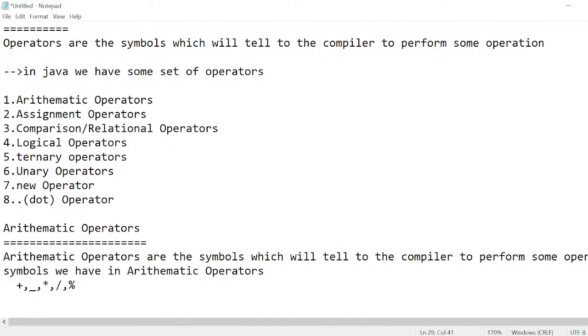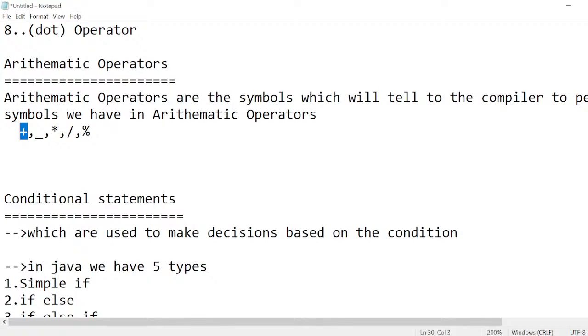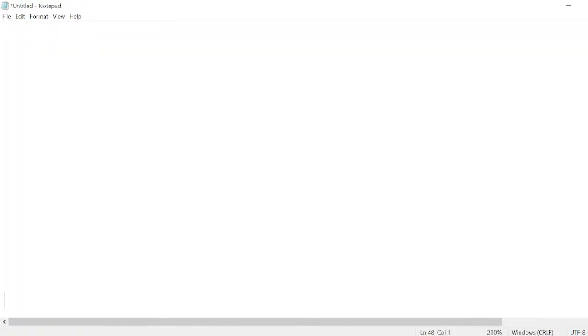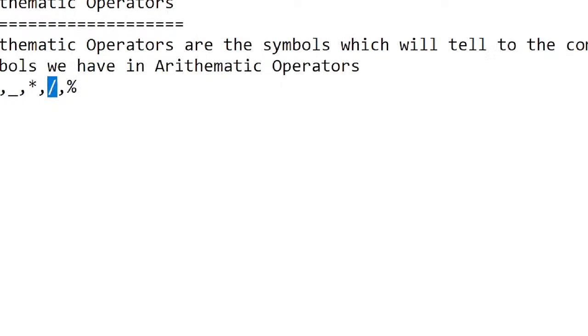Okay, these are the symbols: plus, minus, multiplication, division, and modulus. These symbols you already know, guys. You already know addition, subtraction, and multiplication. You want to know only the difference between division and modulus. Division and modulus, okay, that I will show you.